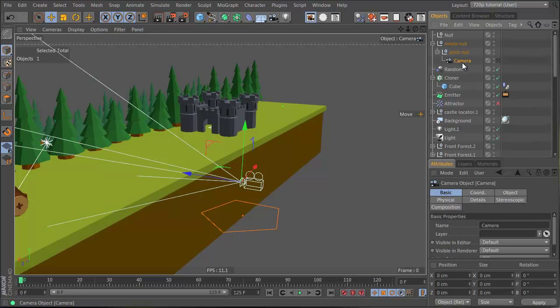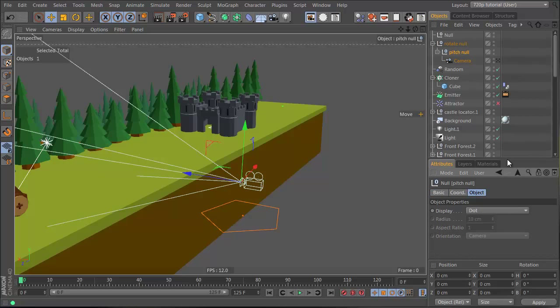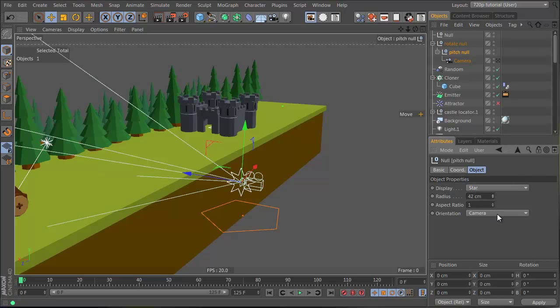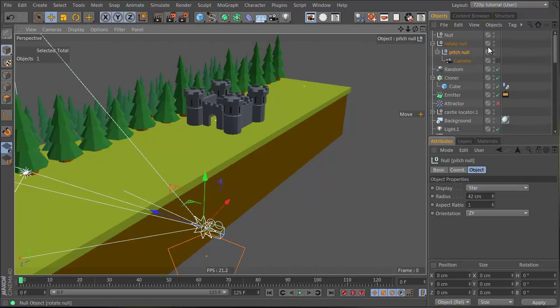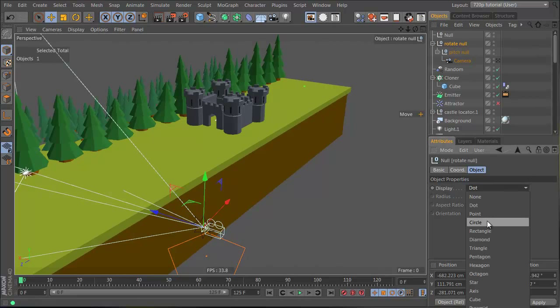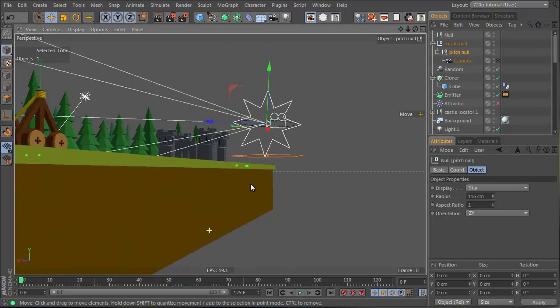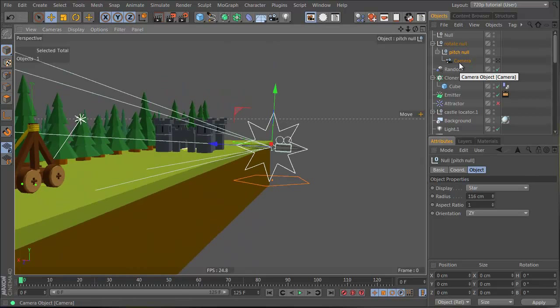And there's just one thing I want to do. I want to move the camera. Let's add the objects first. Make this a star, bigger, and let's align it so it's horizontal with the camera. And the rotate null will be just a circle and make it flat, make it bigger there. About this big. Let's make the star a bit bigger. It seems a bit small there. Now, I want to move the camera so that it's in the middle of the star.